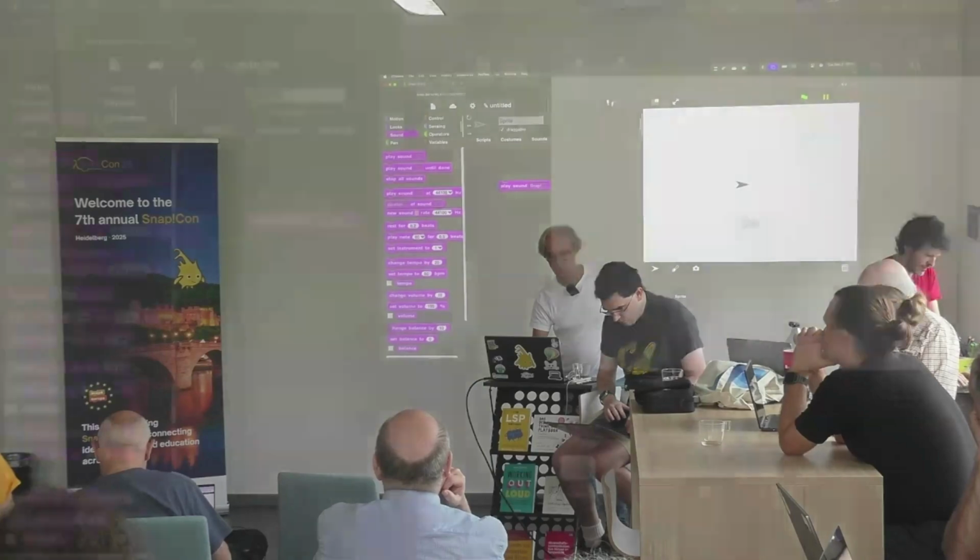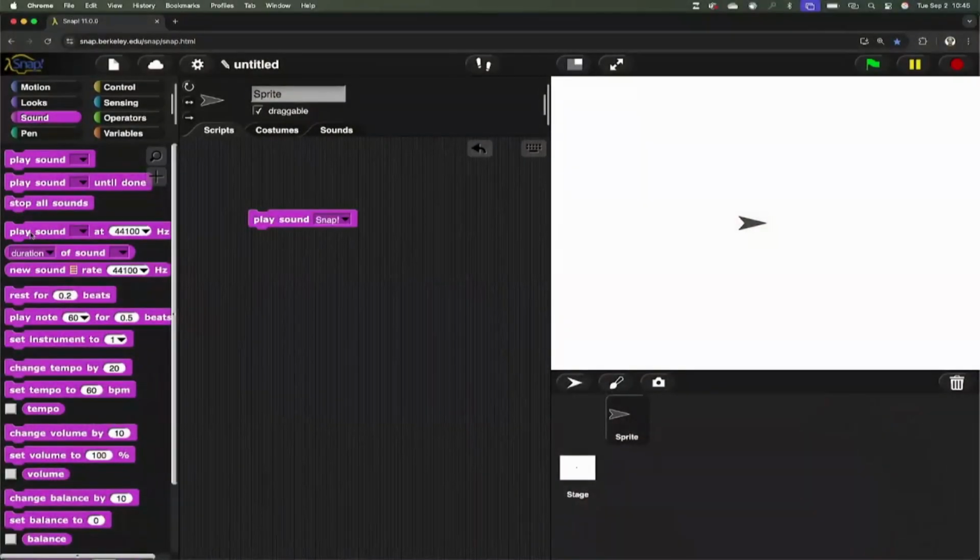This other block, the second category, in the second group down here, says play sound at, and then there's a big number, 44,100. And if I use this, snap, it sounds the same. So I was just going to prompt you to try other numbers in there. There's a menu that suggests some, but you can type in your own and see what happens.